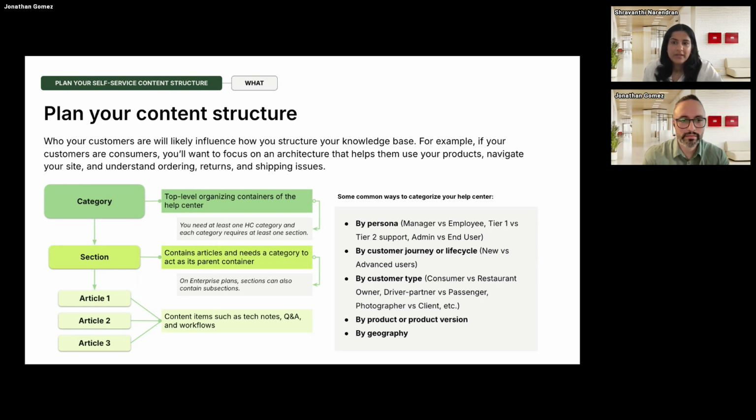Some common ways to categorize your Help Center is by who is the persona that's actually going to be using it, right? Is it tier 1? Is it tier 2 support? Is it admin or end user? Like who's the one that's actually using it to find information? You can also categorize it by product, by geography, by, is it a new user? Is it an advanced user? Who is the type of customer that you're trying to create content for? There are a lot of different ways that you can think about how to organize your Help Center.